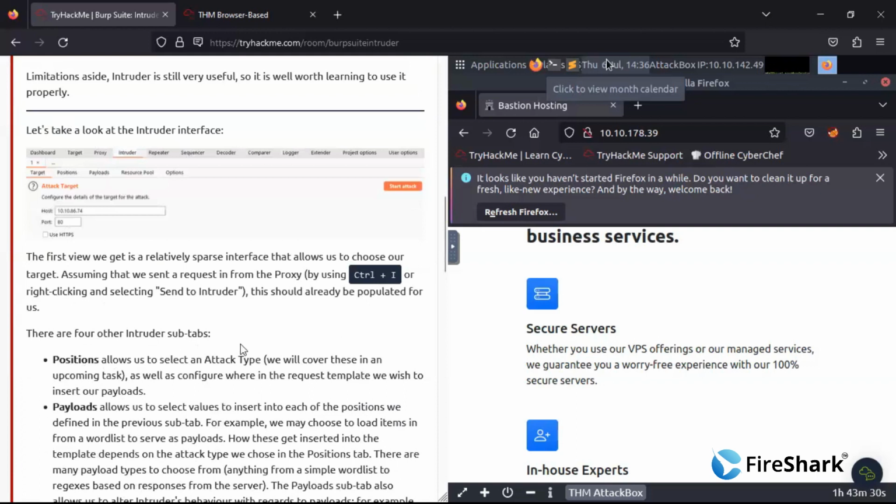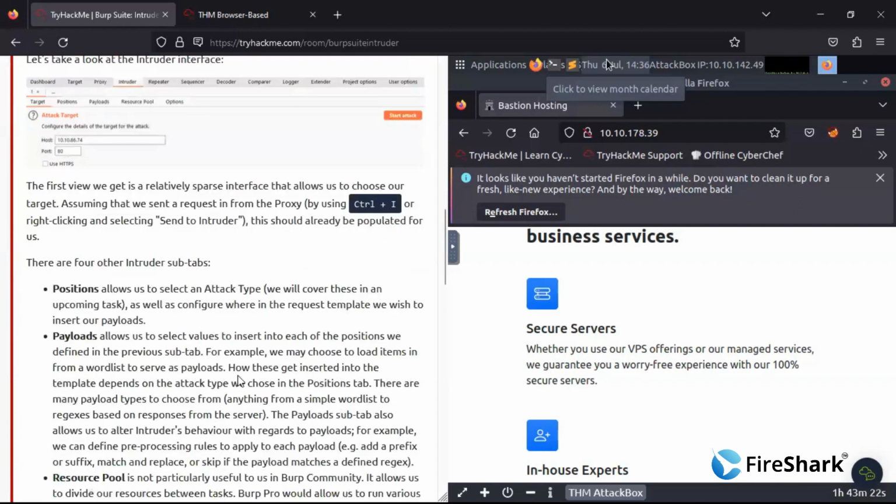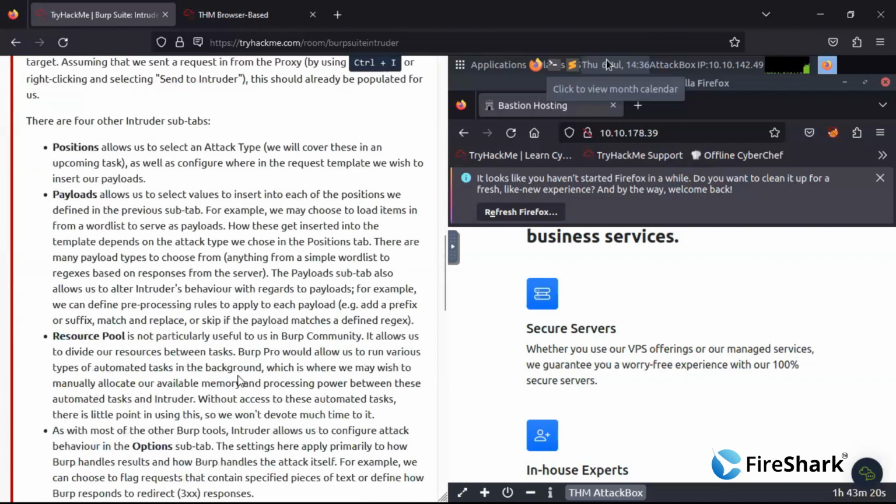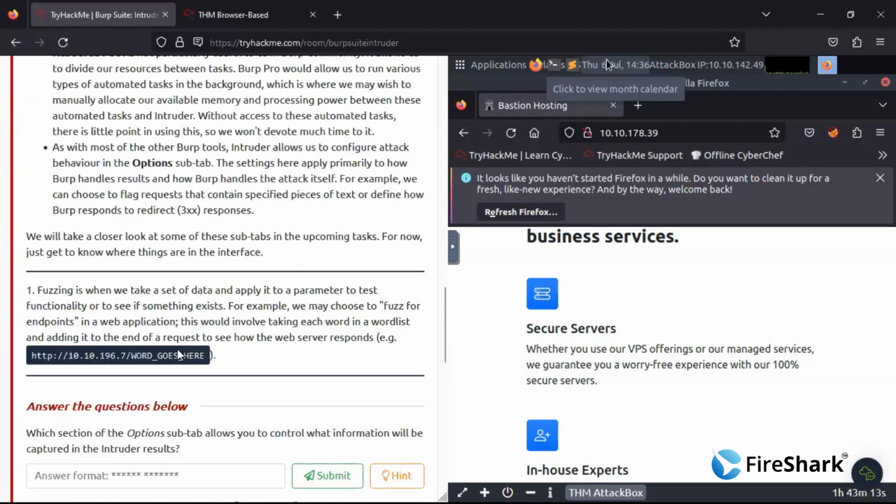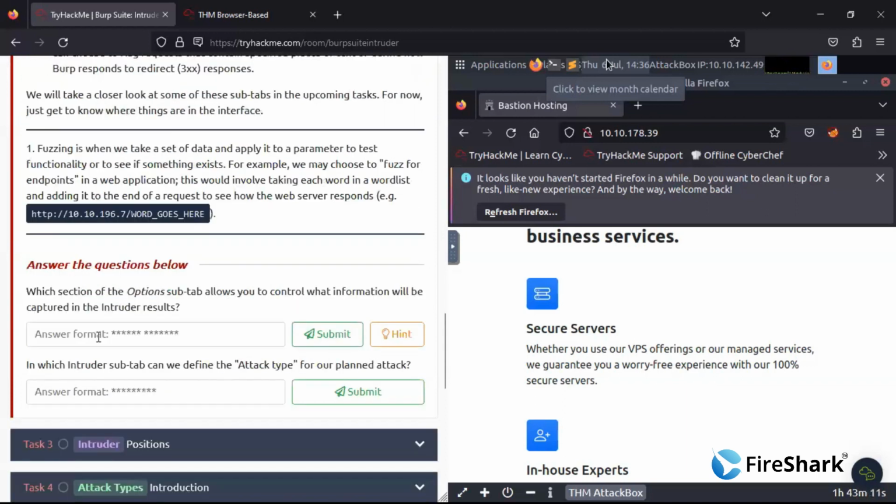There are multiple sub-tabs, like Positions, which allows us to select an attack type. Then Payloads allows us to select values, and Resource Pool is not particularly useful to us in Burp Suite Community, as it allows us to divide a resource between tasks. The next one is the Options tab, which allows us to control what information will be captured in the Intruder results.